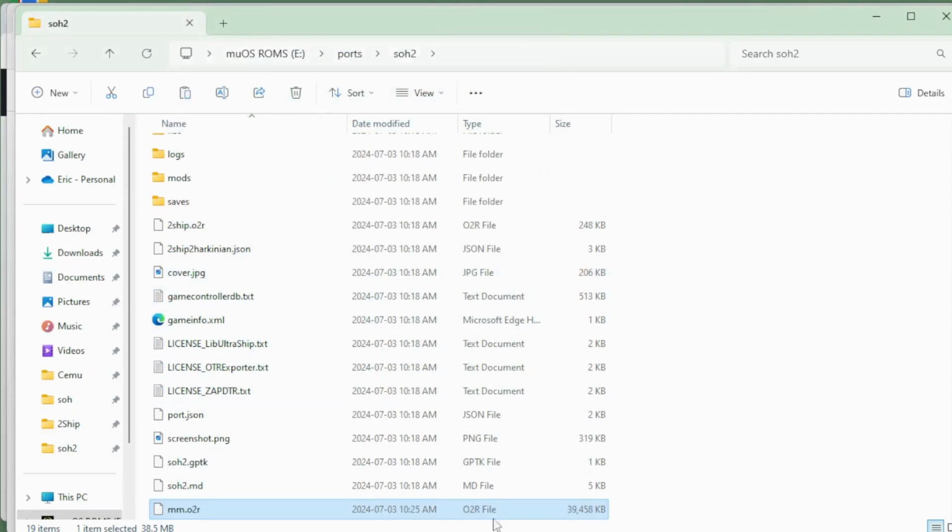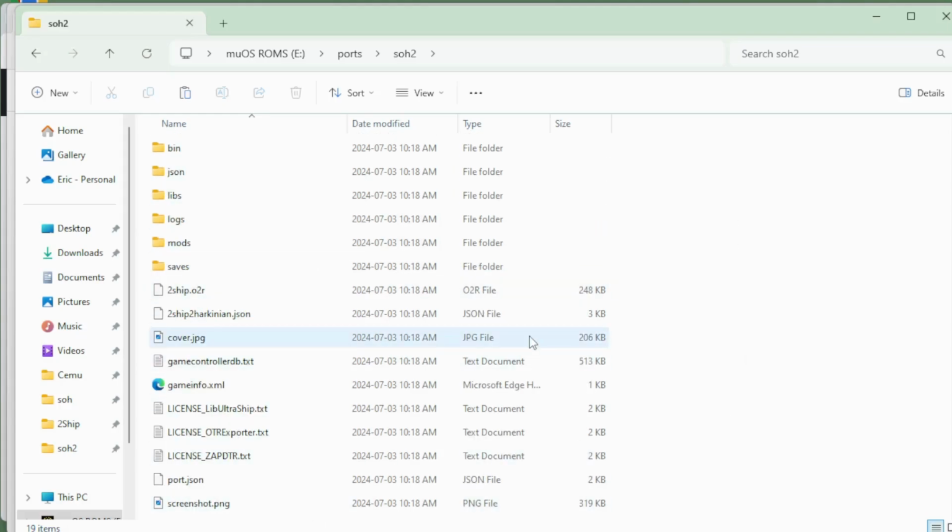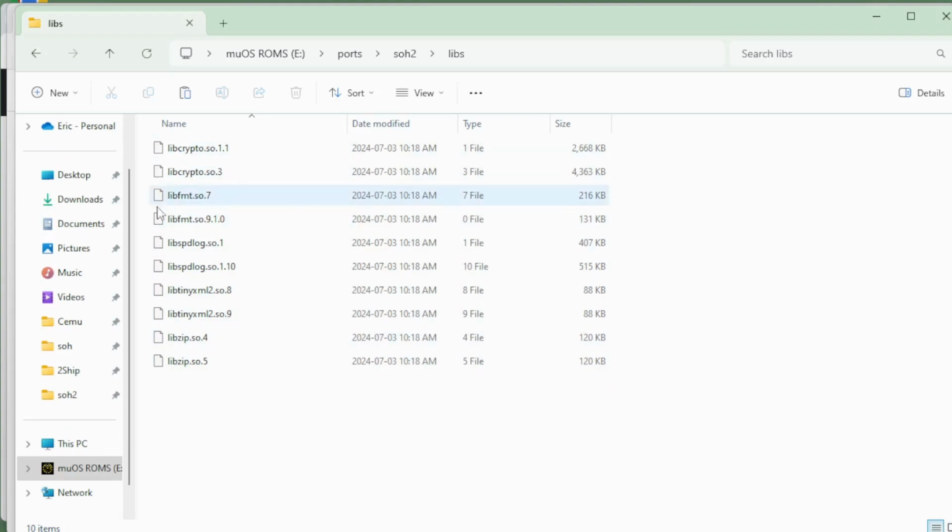So normally, this would be the only thing that you need to do in order to get it to run. However, I'm sure that many of you have tried this before. When you try to do this process, it will automatically crash right back to your menu if you do try to run it at this point. And that is because there is actually one library that is missing from the Portmaster files that we're going to need. So the file that we're going to need is something that will be dropped into our libs folder under our muOS ports SOH2.